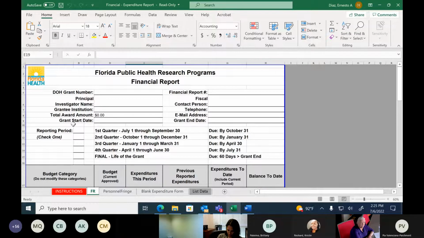We have added the grant start date and the grant end date. And some of these changes have to do with, again, corrections that were requested either by our finance office and/or DFS for some rule of theirs that we had to comply with. So we're putting the start date, the end date, and then we're going to have you mark with an X, or if you want to get fancy and put a check mark, it's fine, but just indicate here which quarter or if it's the final.